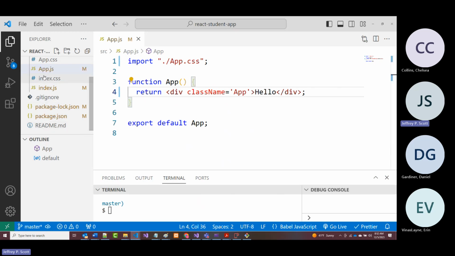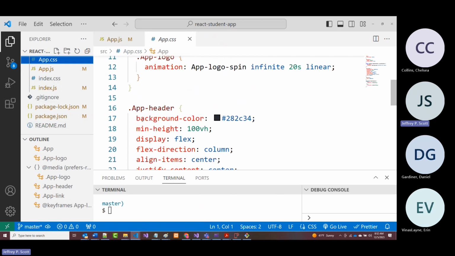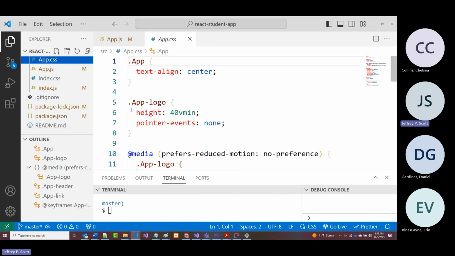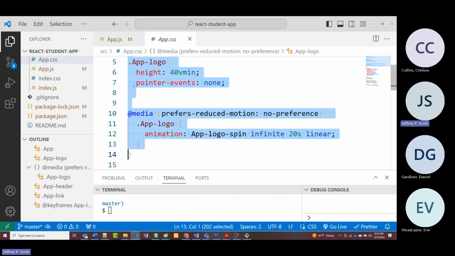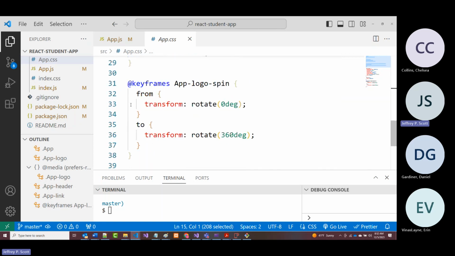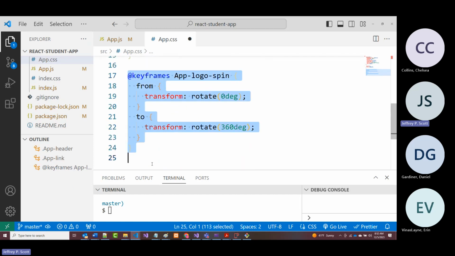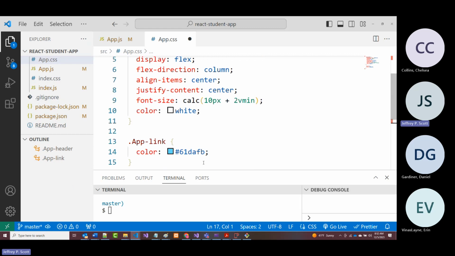Now, if I go into my app.css, remember what's in here. This stuff is all for the logo, or most of it is. Okay, I'm going to remove this text align center thing. I'm going to remove the logo. I'm going to remove this media thing that makes the logo go. So all that stuff. I'm removing all that junk that's in there. That's gone. And these keyframes, this is all stuff that's in there too. I don't want any of that.